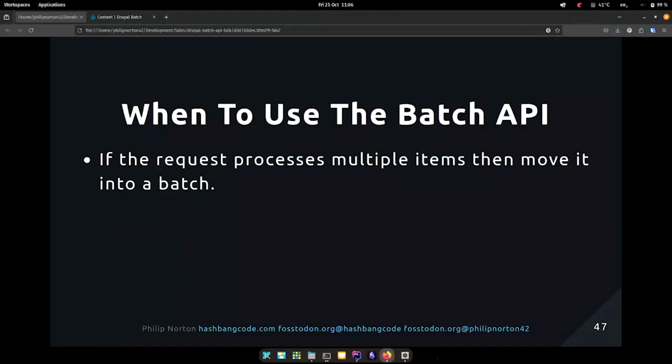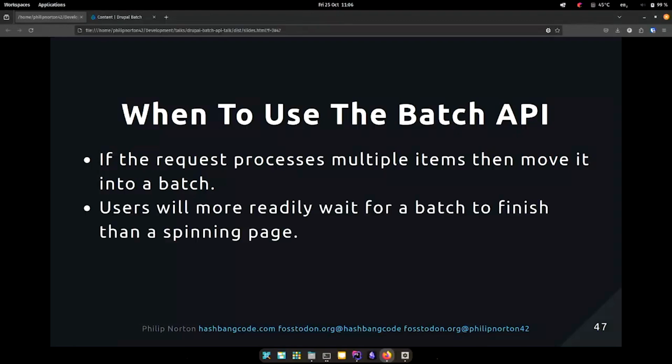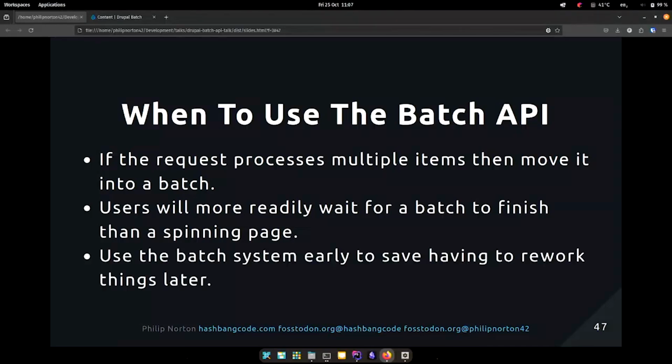When to use it? Well, if you're trying to do a process that looks at multiple items, then move it into a batch. Users will more readily wait for a batch to finish. That progress bar is an important user interface component.